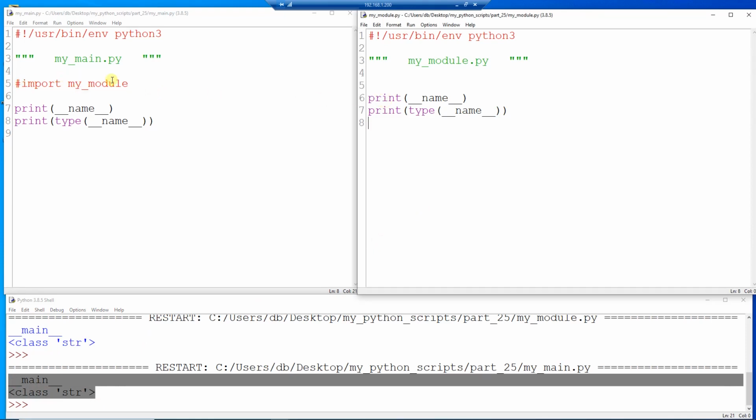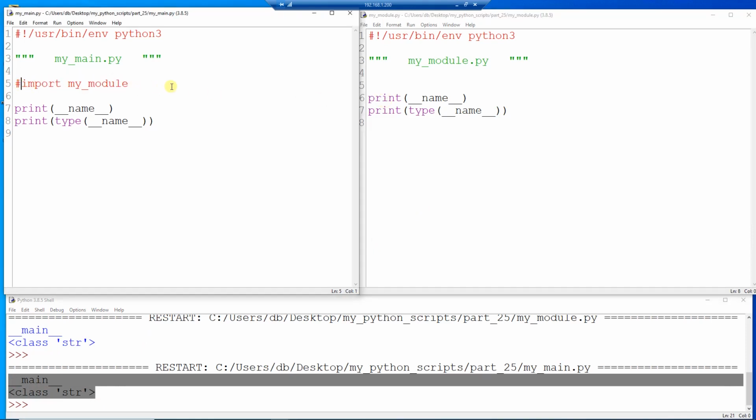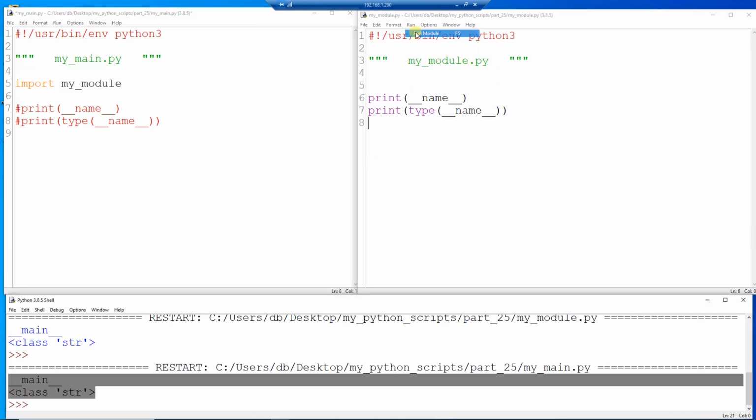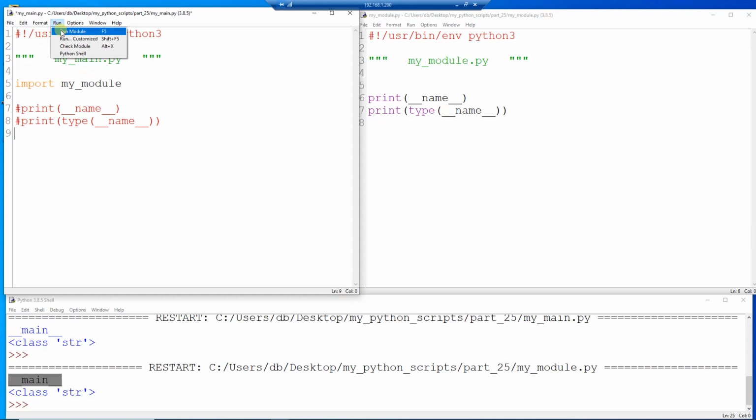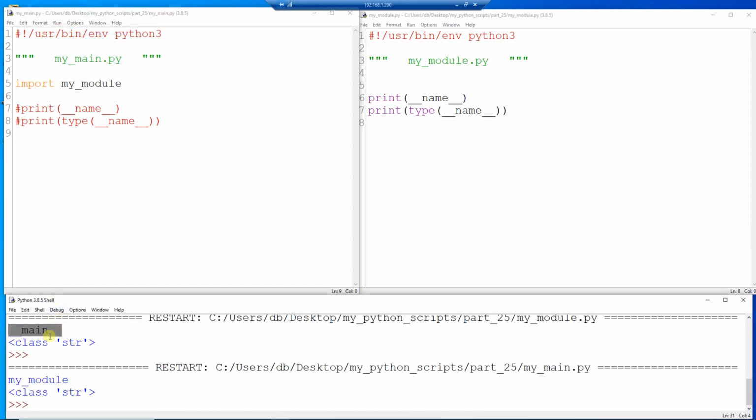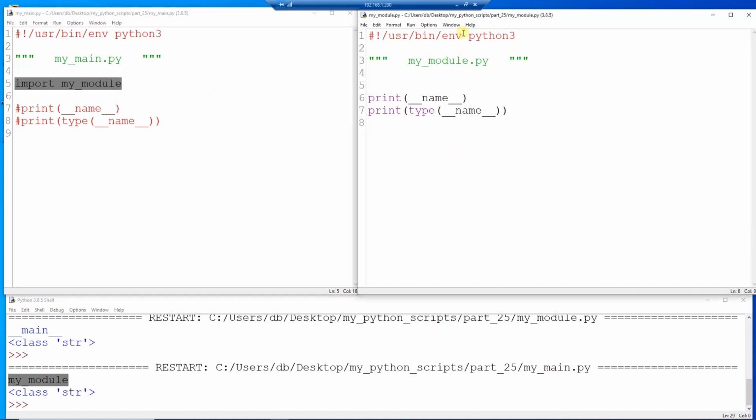Now I'm going to import the module right here on the top. I'm going to import, and then I'm going to comment out these two lines of code here. If I come back to this file and run it, the name is still main. Now, if I run this file from this place, the name is not main anymore, the name is my module.